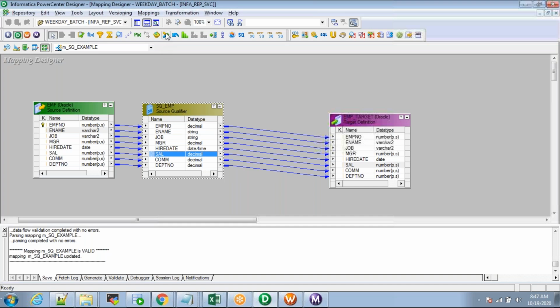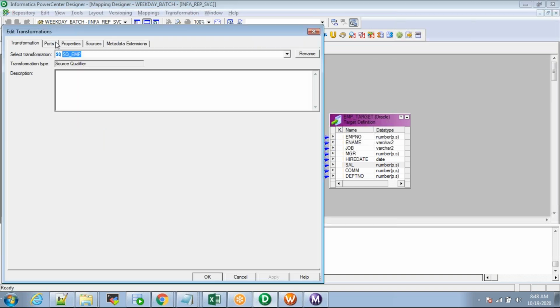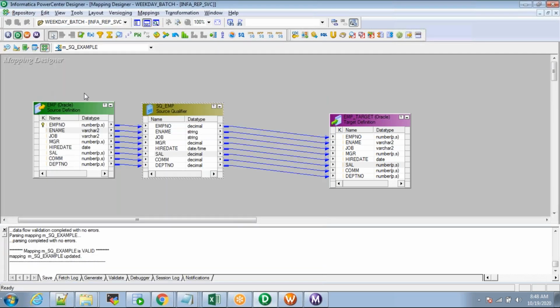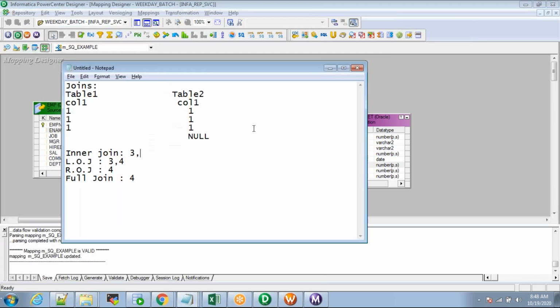See, there is only one property as of now. The joiner transformation will come in almost 10 days. So there is one property called user defined join. I can discuss now also or later, but I will just discuss now, and for you, I will repeat it once again. Don't worry. It's a join. Now you're telling 3, 4, 4, 4.